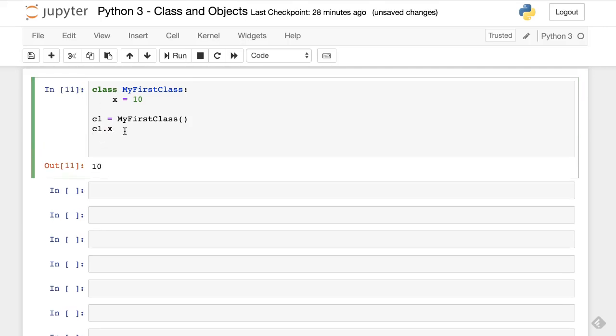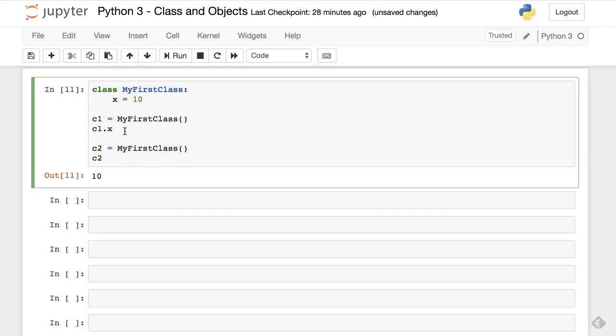You can create multiple objects. C2 equal to MyFirstClass. You can get the reference x. Now we will introduce a function.